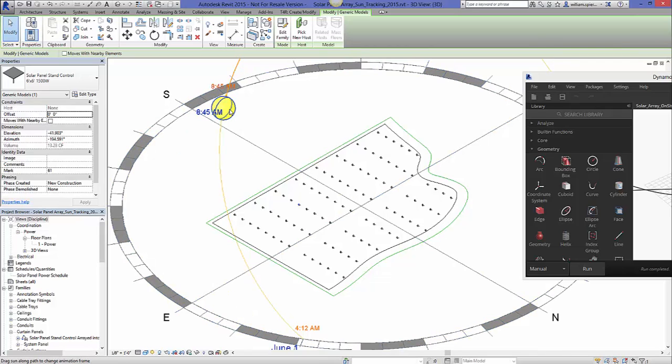And as you can see here, we can even track the sun with these solar panels, which I thought was just way cool and had to share with everybody. So hopefully this has been edifying and beneficial for you.